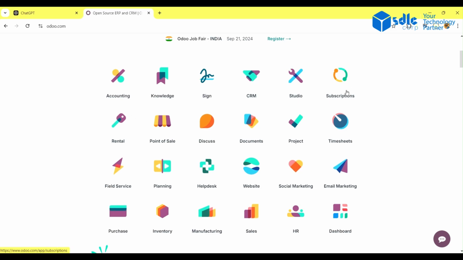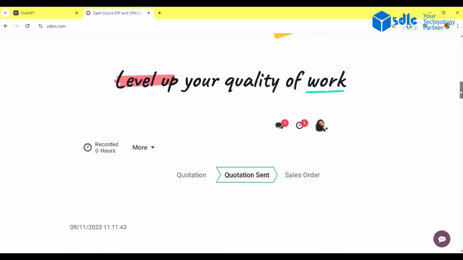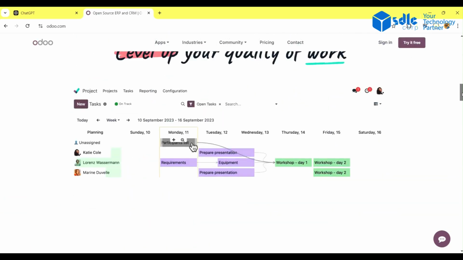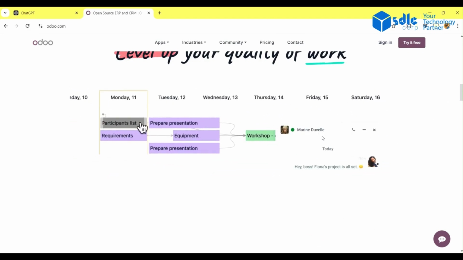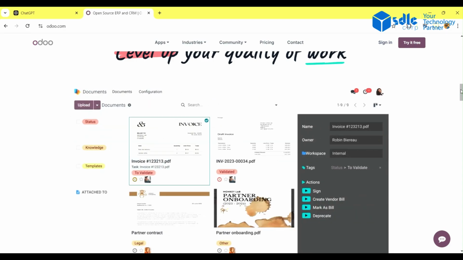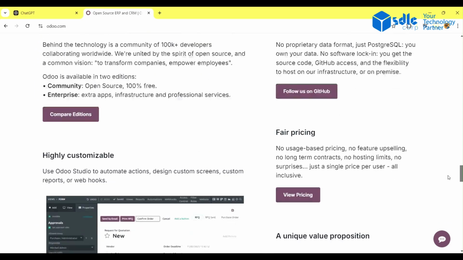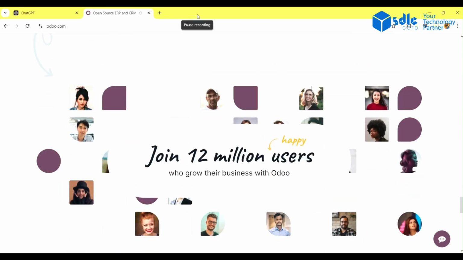ERP stands for Enterprise Resource Planning. It is software that helps businesses manage and integrate key operations such as finance, sales, HR, supply chains, etc. It centralizes data, streamlines processes, and improves efficiency by allowing departments to share information easily. So these are the main differences.